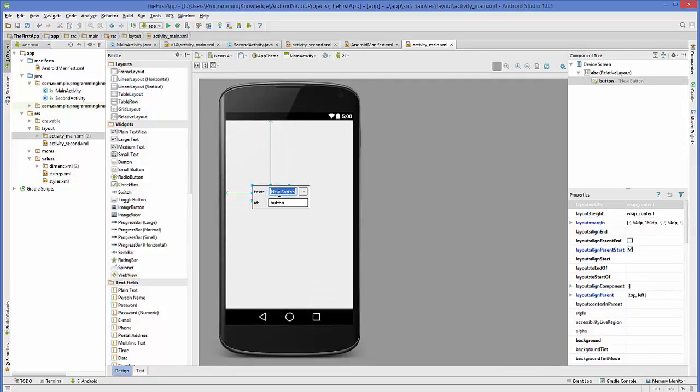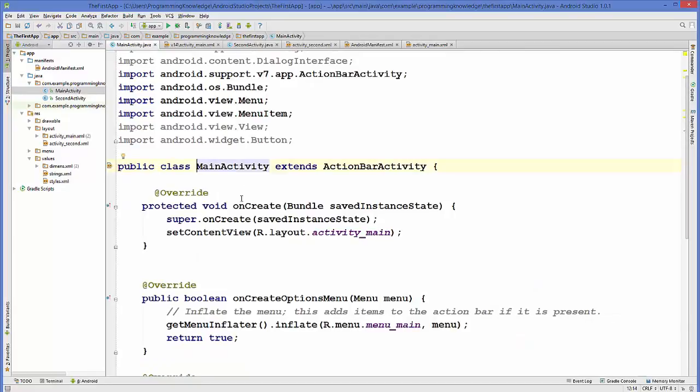So I will just change the text to open second activity, for example. Okay, and the ID I will leave as default, which is button. Now I'm going to go to my main activity.java file here. This is the Java file for my main activity, and in here I'm going to cast this button.